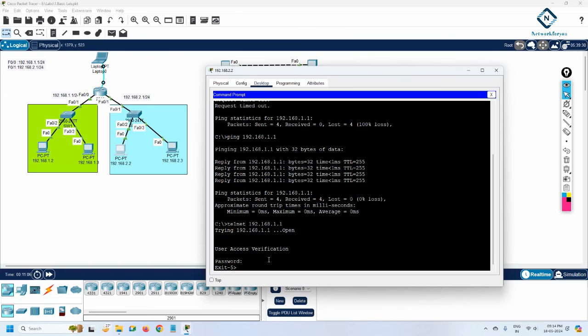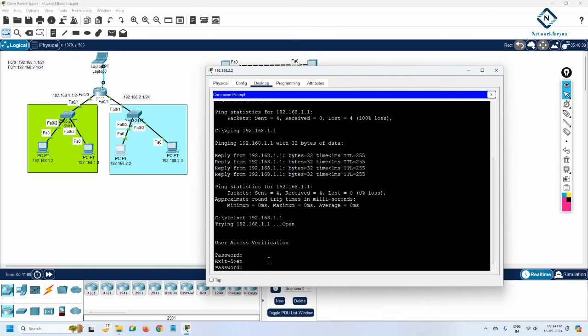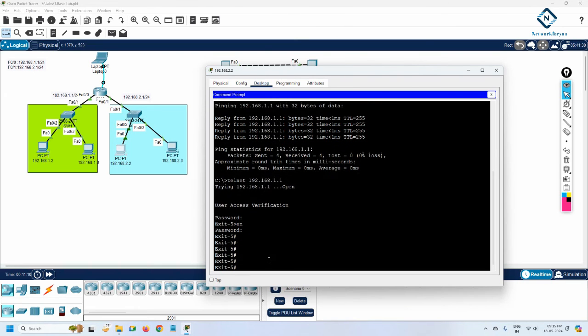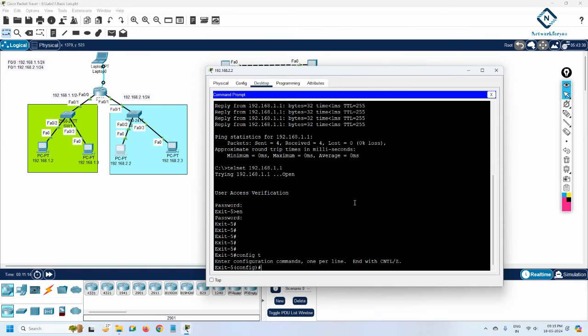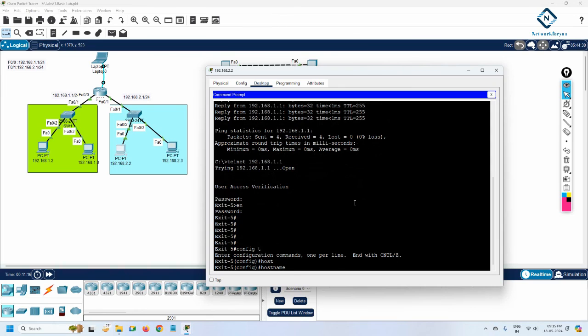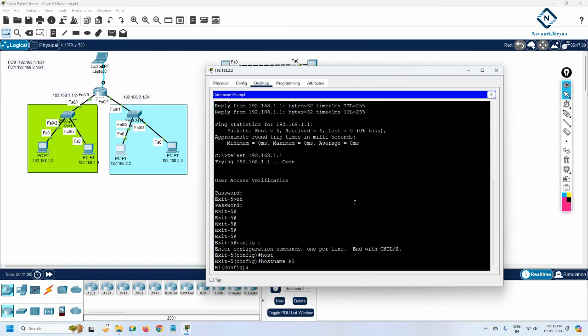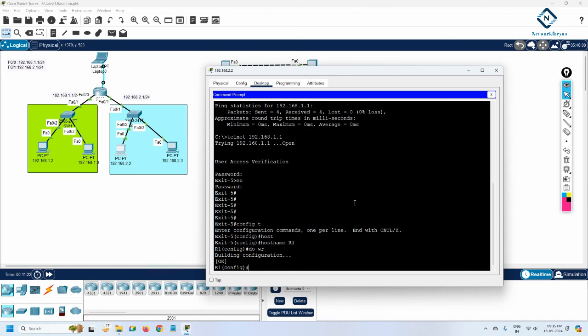Now if you want to go to enable mode, write enable, then put the enable password and you are inside the router. If you want to change anything again, you go into config t, and if you want to change the hostname, you change the hostname. If you want to put the old name, write R1. The name changes, and I will save the configuration with this command. So with this command we change the name of the router. Whatever name we want to give, we can give.